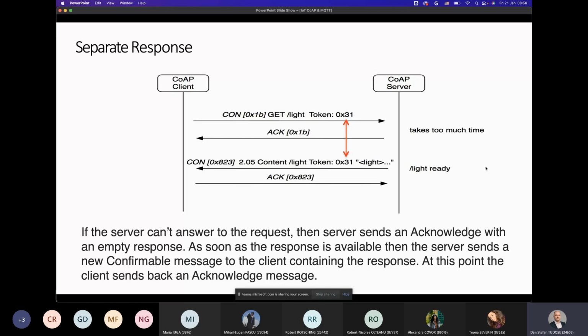Let's say that the query takes too much time to execute on the server, and the server cannot actually give you a response in the given time. So the timeout of the client would expire. What the server does then is to send a simple acknowledge message without a payload. It just contains the token of the communication. And as soon as the response is available, the server would send a new confirmable message to the client containing the response. So this time, the client doesn't have to query the server anymore. The server will send the message whenever it's available, and then the client will actually acknowledge this message.